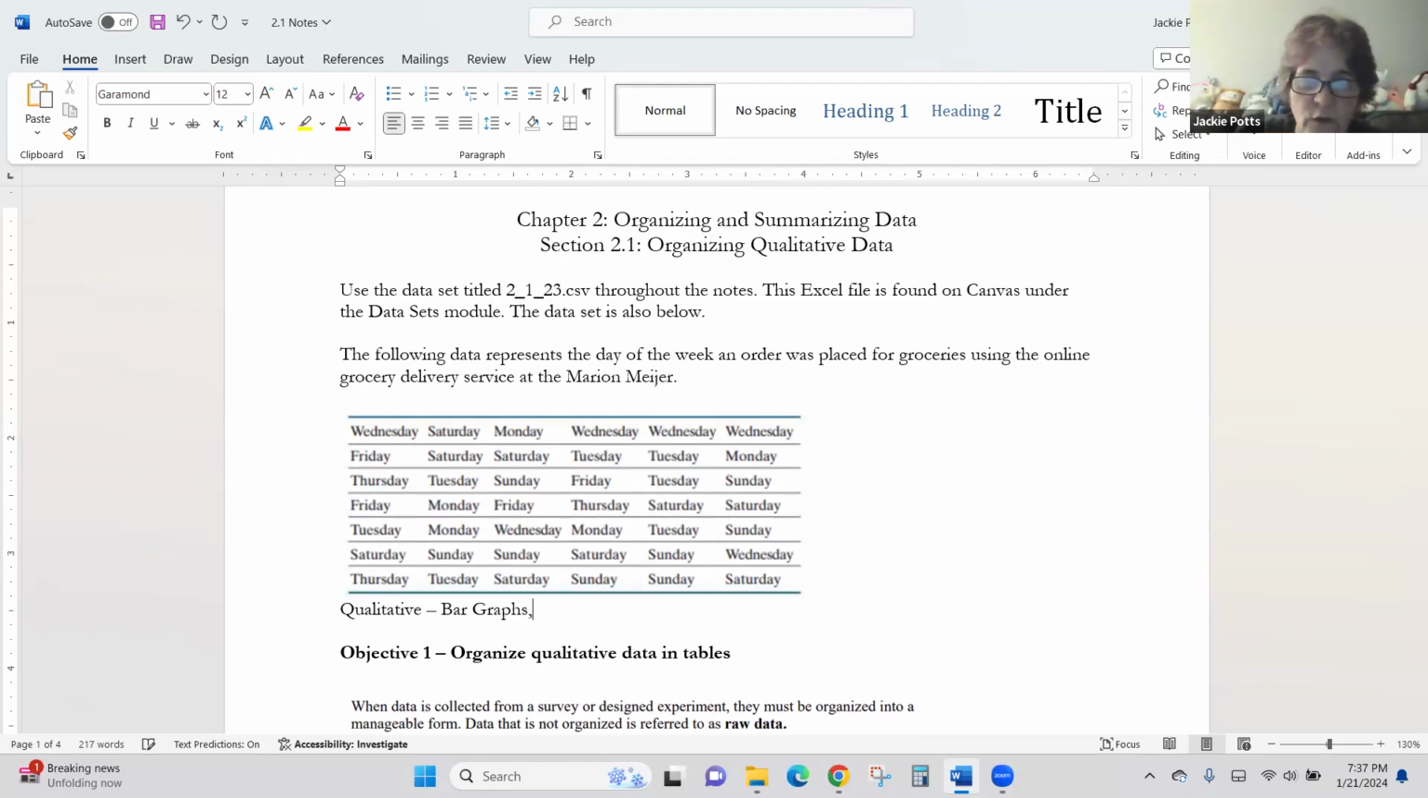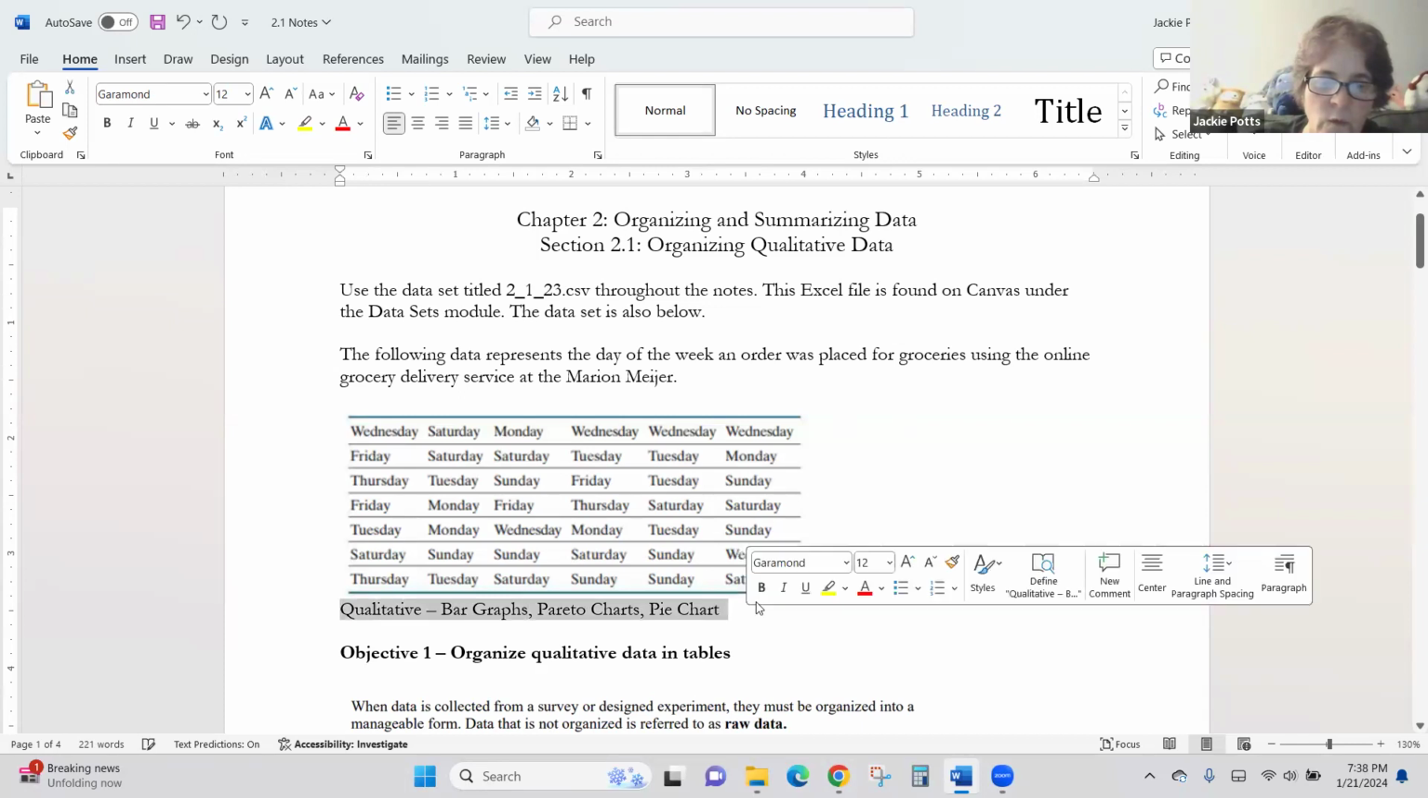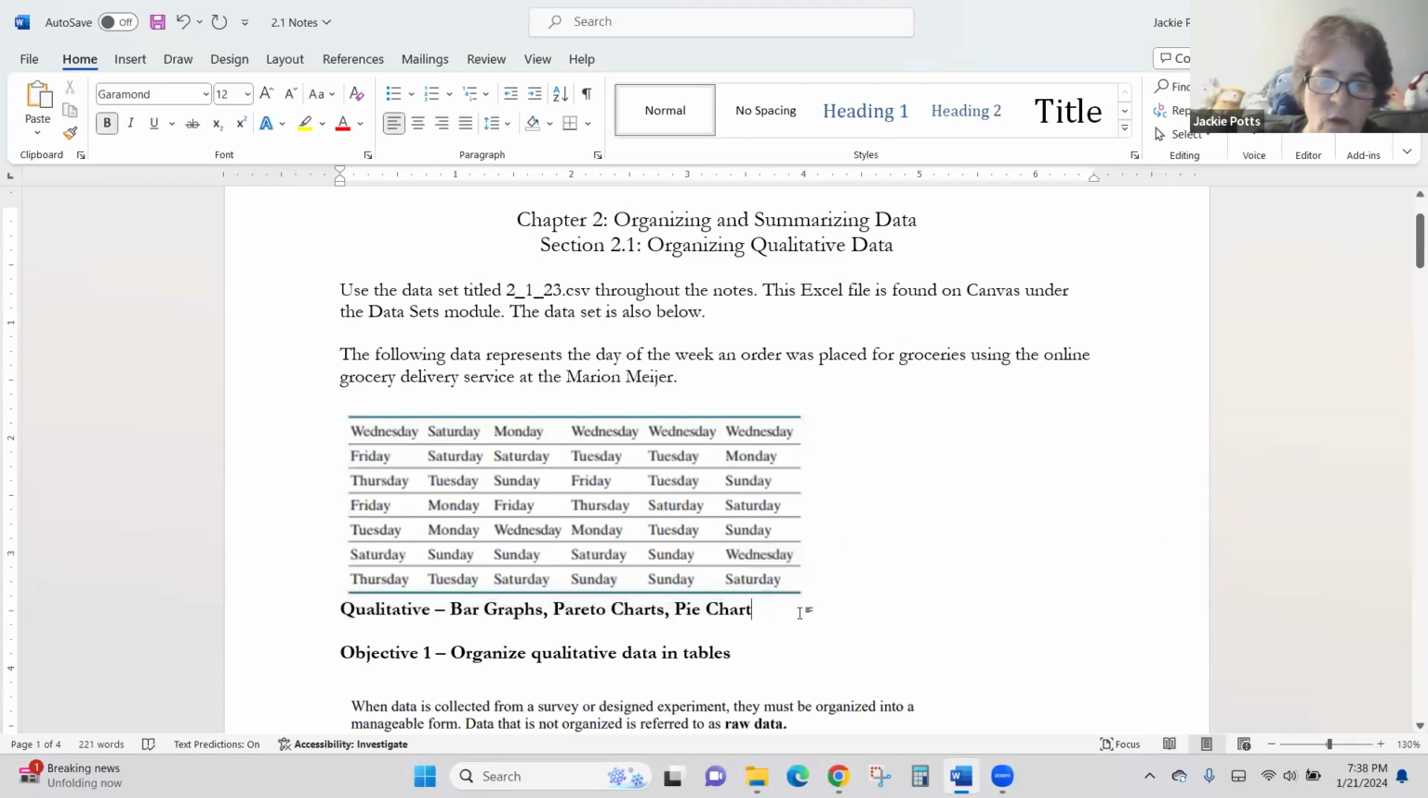These are not to be confused with a histogram. Bar graphs do not touch. Bars do not touch. All right. You have Pareto charts, which are bar graphs that are either ascending or descending. In other words, they tend to start with the highest frequency, and we'll look more at this, and go to the lowest. And then the last one is the infamous pie chart. All right. Those are the three biggies for qualitative.